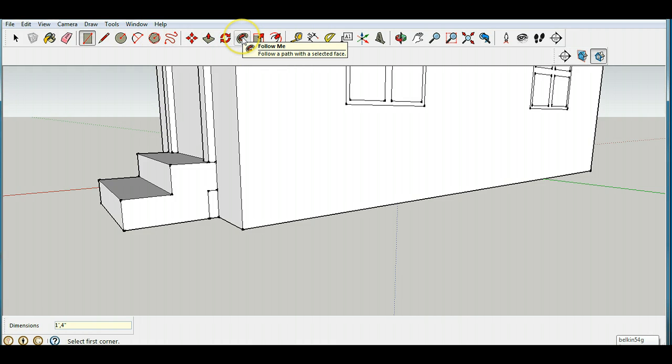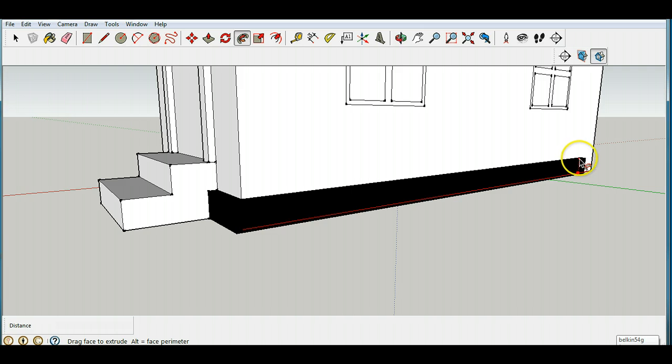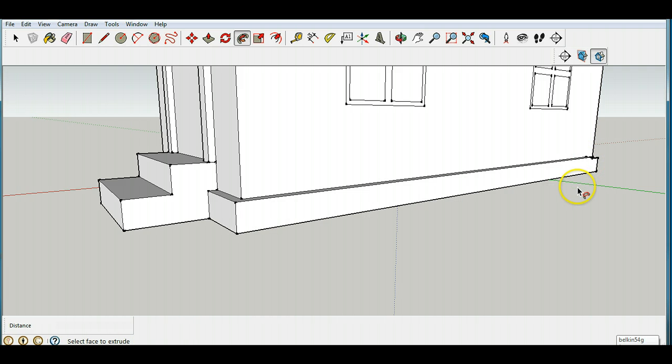Now we're going to click a new tool called the Follow Me tool. The Follow Me tool allows me to create something that will follow around a certain line. So what I'm going to do is I'm going to click on this Follow Me tool. I'll go over it, and at first it'll look just sort of like the push-pull tool. But as I pull it out, I'm going to see that it's going to follow me around the corner. So I'm going to go around the corner of the house and stop right here.